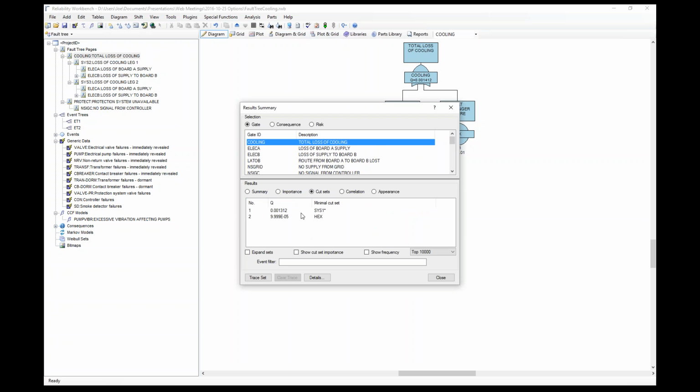And now when I go back to the results summary, you'll notice it's still modularized, but I have this other checkbox down here, Expand Sets. I check that. It will now show the full minimal cut sets for this FaultTree, for whatever gate I have chosen. That Expand Sets is for all gates for which retain results is set. So for any gate that appears in the top half of here, that Expand Sets option will apply.